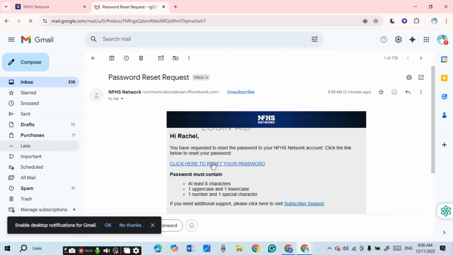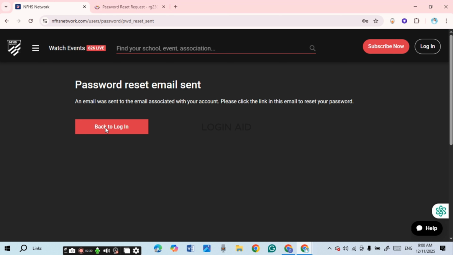Now in this email, you'll be able to find this link. Click here to reset your password. Simply click on it, follow through the prompts and reset your password. After you do that, what you can do is simply try logging into your account and your problem should be solved. But if your problem is still not solved, there might be some problem with the browser itself.